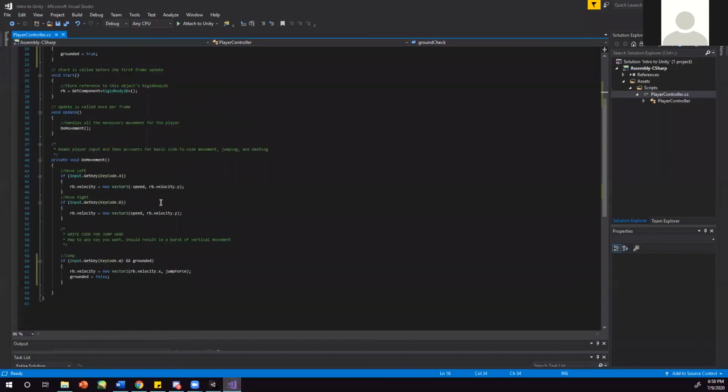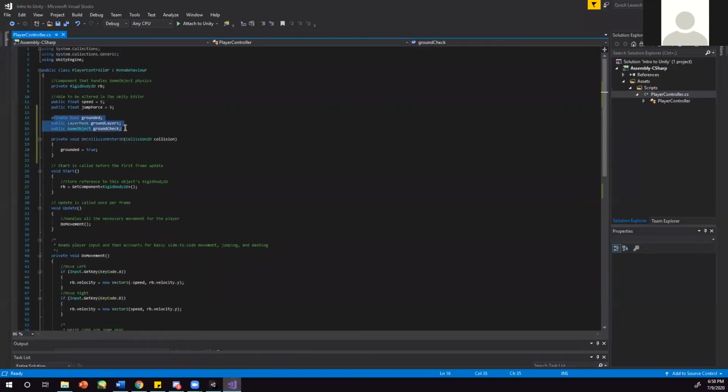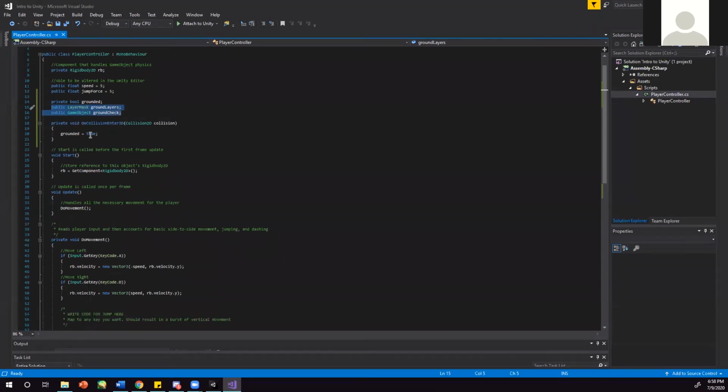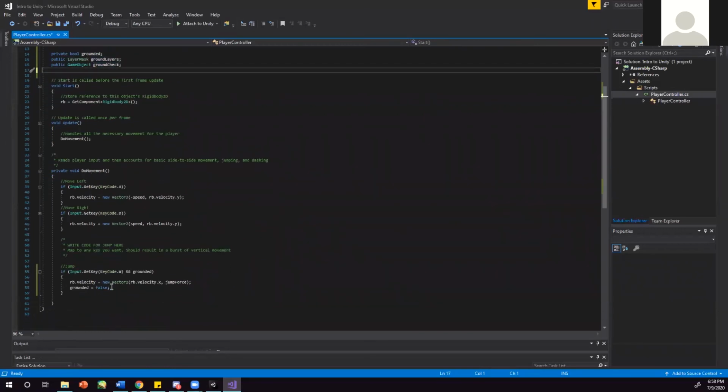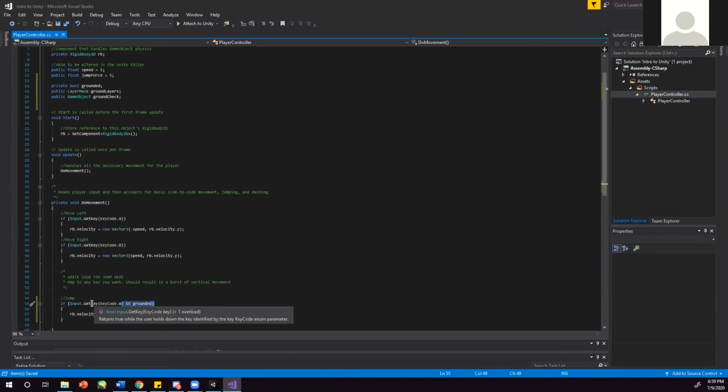Okay, so the variables that we just added are these two. And we're going to be using them to make a better jump. So first of all, let's get rid of what we had before. We do still want to keep the grounded for the jump.